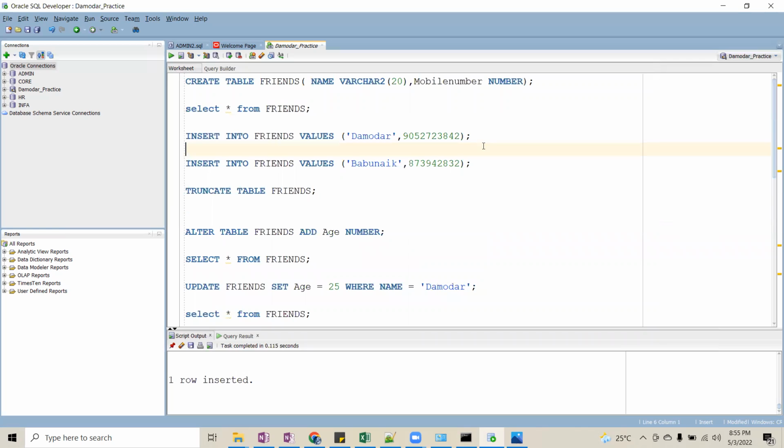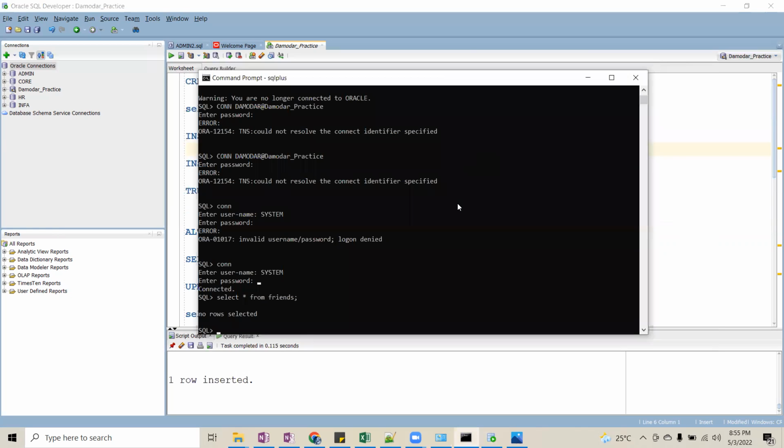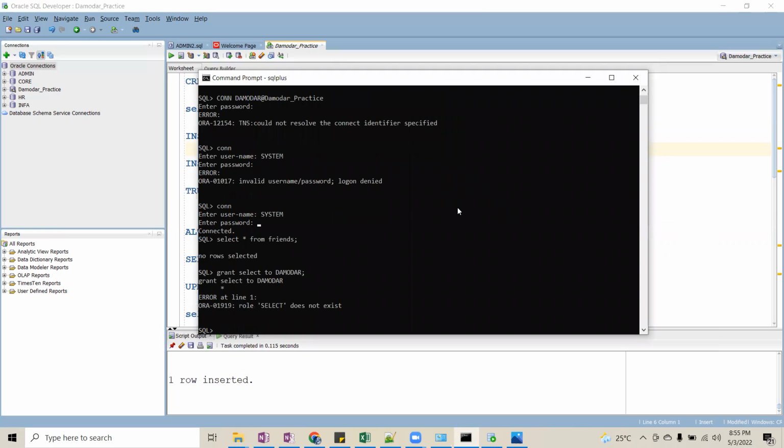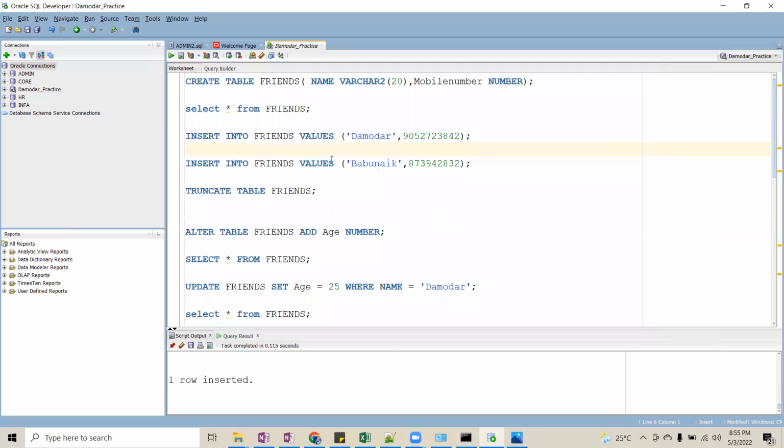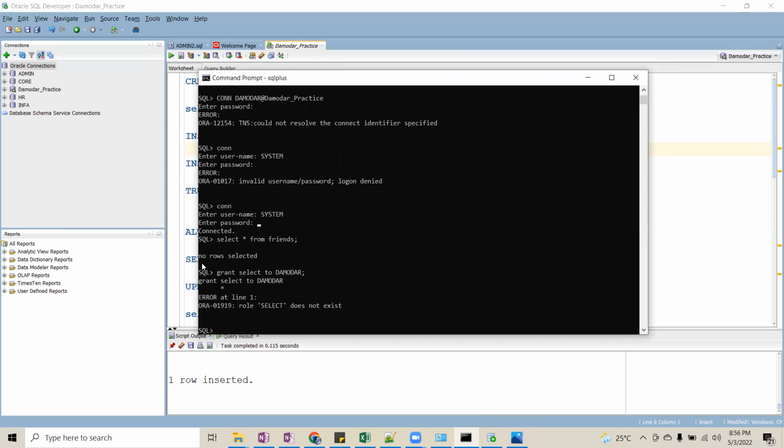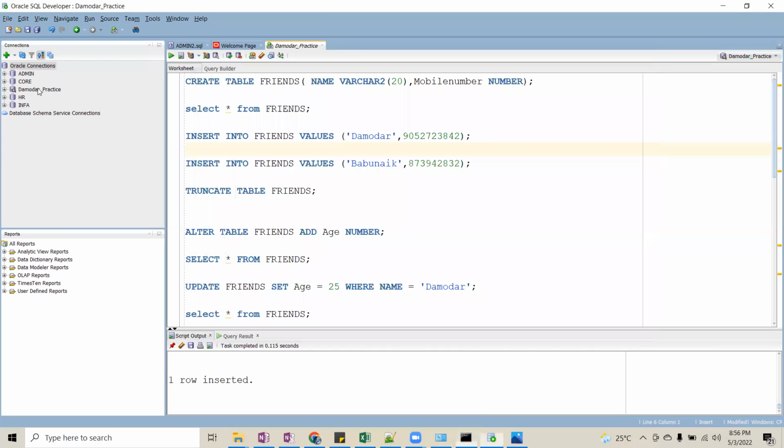Now, GRANT SELECT to Damodar. Role select does not exist. So you'll have some role here. You need to give that role and log in to that particular database, the Damodar_practice database. You need to log in with this one. So let me create another one.